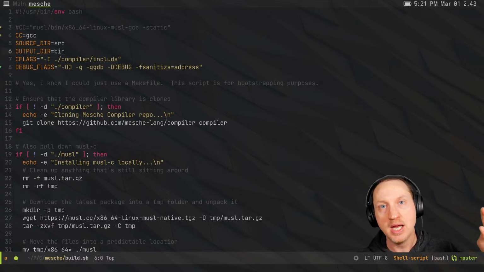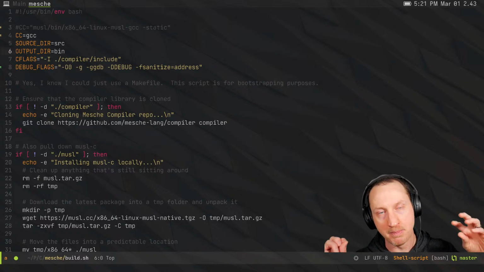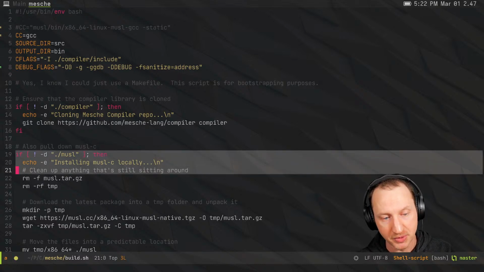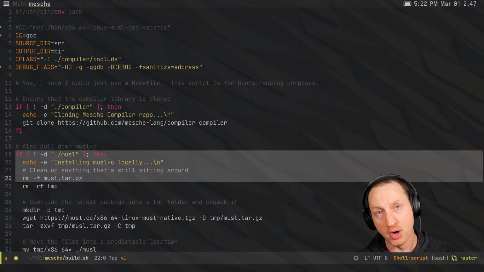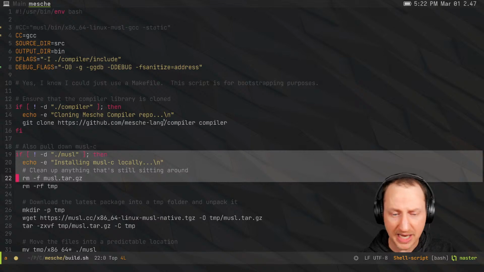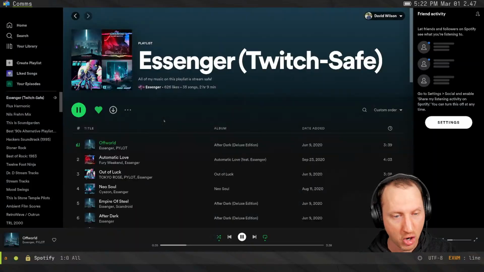And then eventually add more functionality to Mesh to make it possible for Mesh to take over and run some of these things. Obviously, we're still calling out to GCC, Git, etc. And I'm also downloading the musl C toolchain as part of this so that I can build that statically linked binary. But yeah, eventually Mesh will take care of all that stuff.